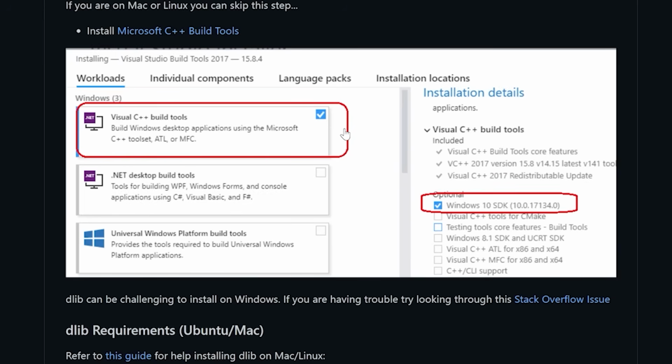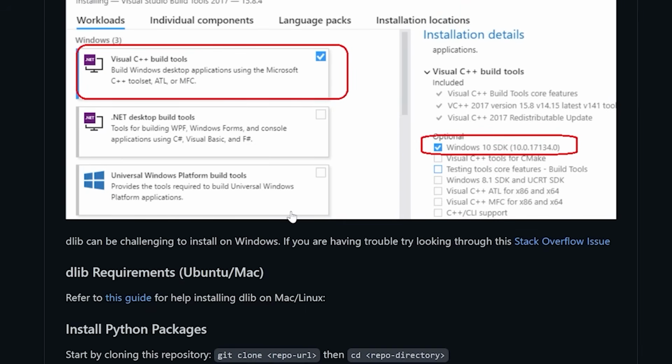And when you get to the installer, make sure that you click this here where it says Visual C++ build tools, and then you tick Windows 10 SDK. If you do that, then you should be able to install dlib afterwards.